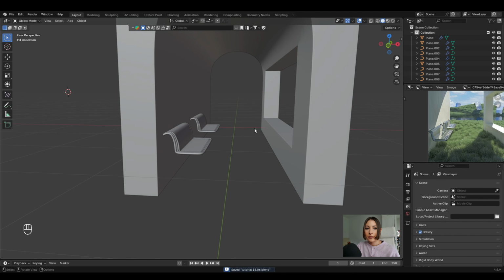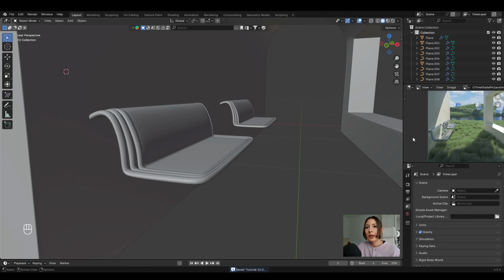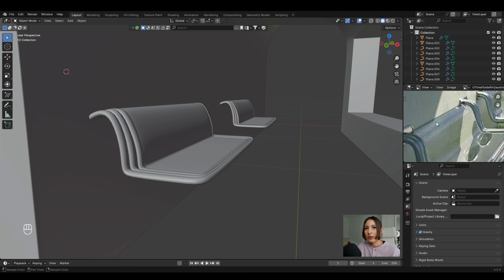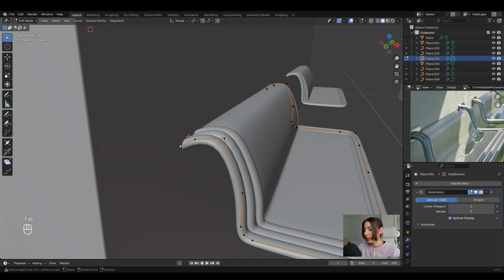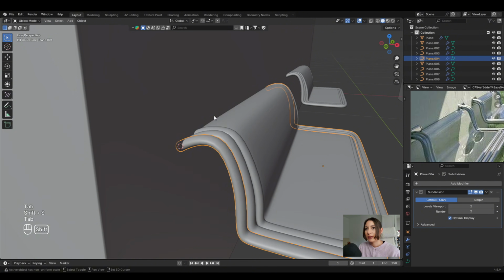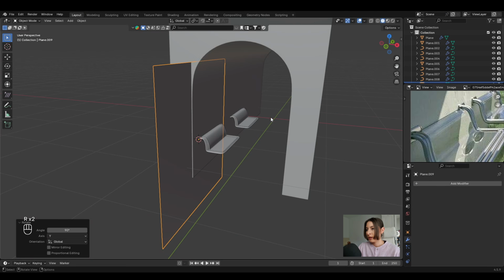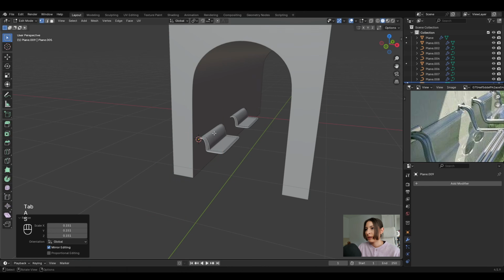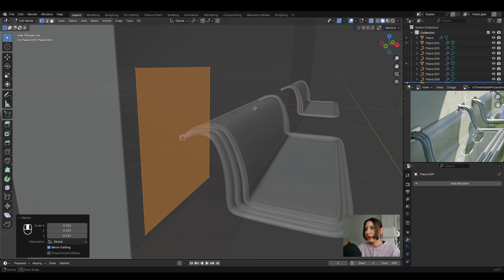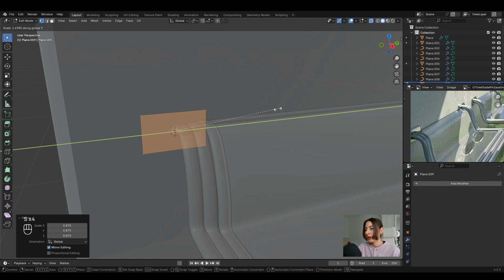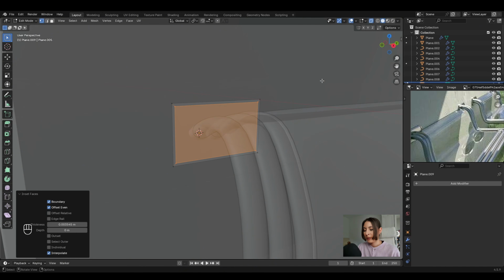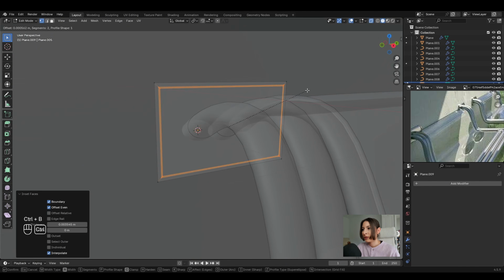And don't forget to save your file, guys. So once we have these benches, we also have to add like this on the wall. It's pretty simple. Select a point, Shift S, cursor to select it. And we can select a plane, R, Y, and 90. Go to edit mode, select everything, and S, scale it down. And we can't see it, so let's go to X-ray mode. S and Y, can move it to here. And maybe I can do a bevel, so Ctrl B to give it a small bevel.